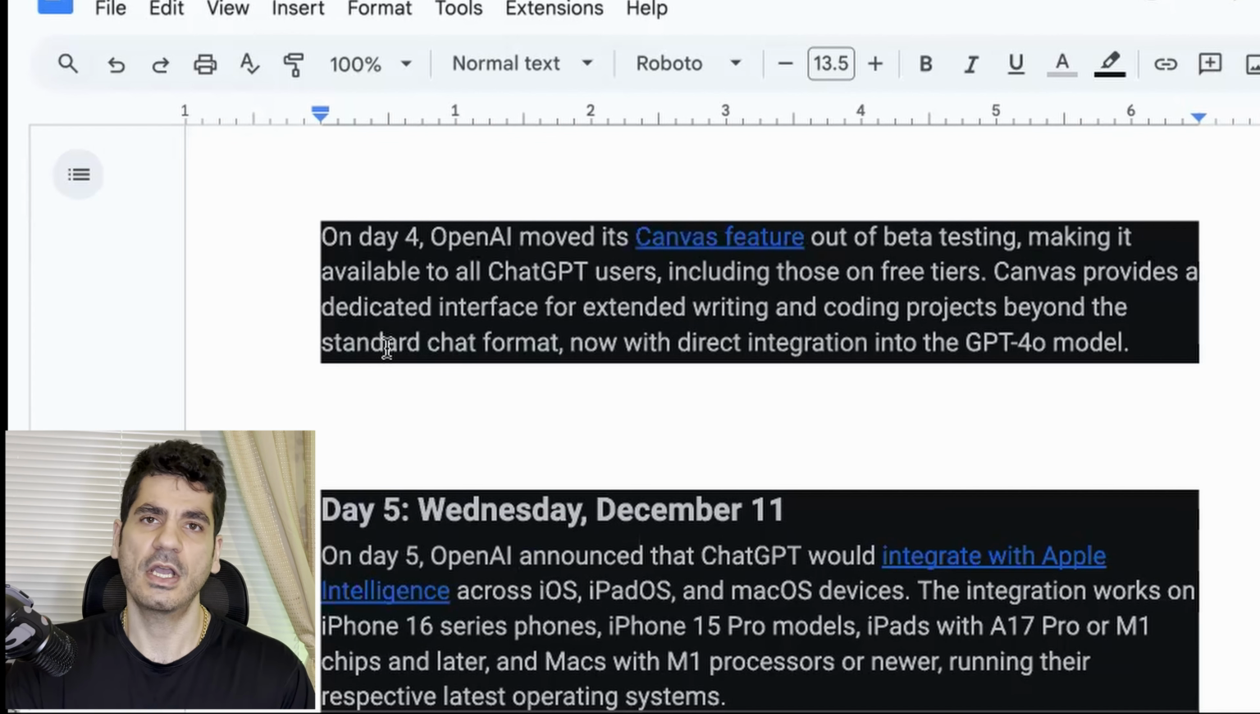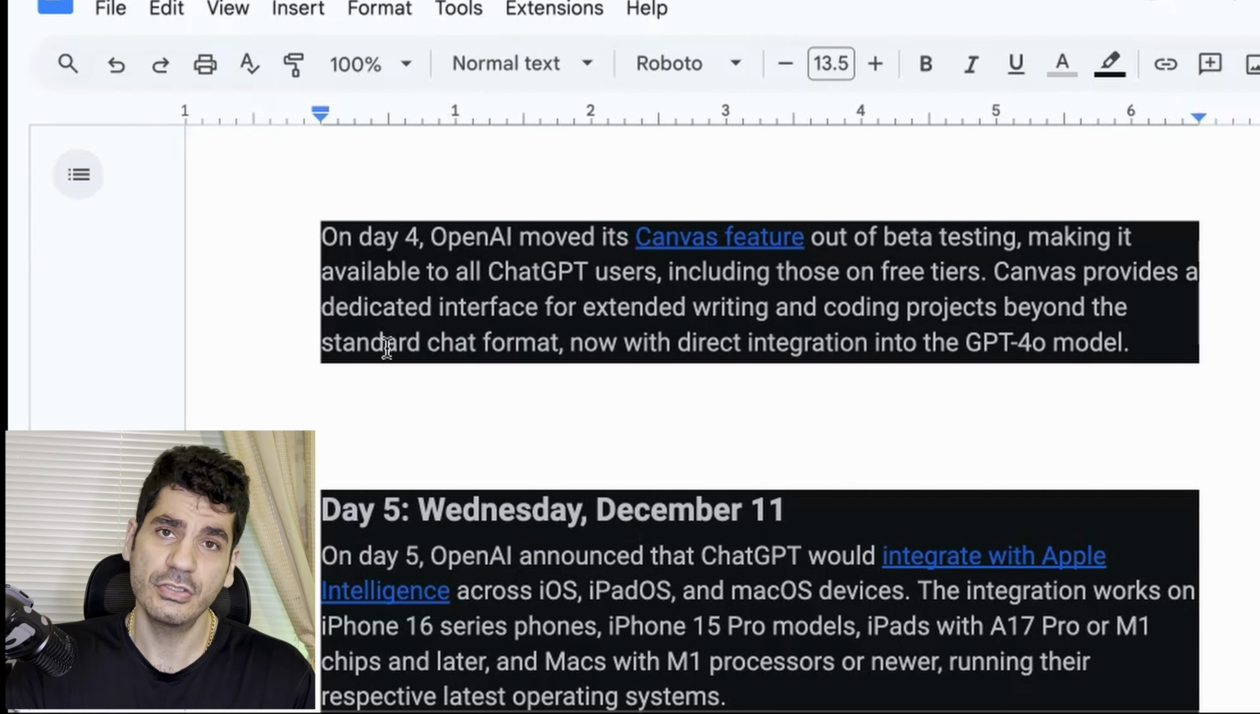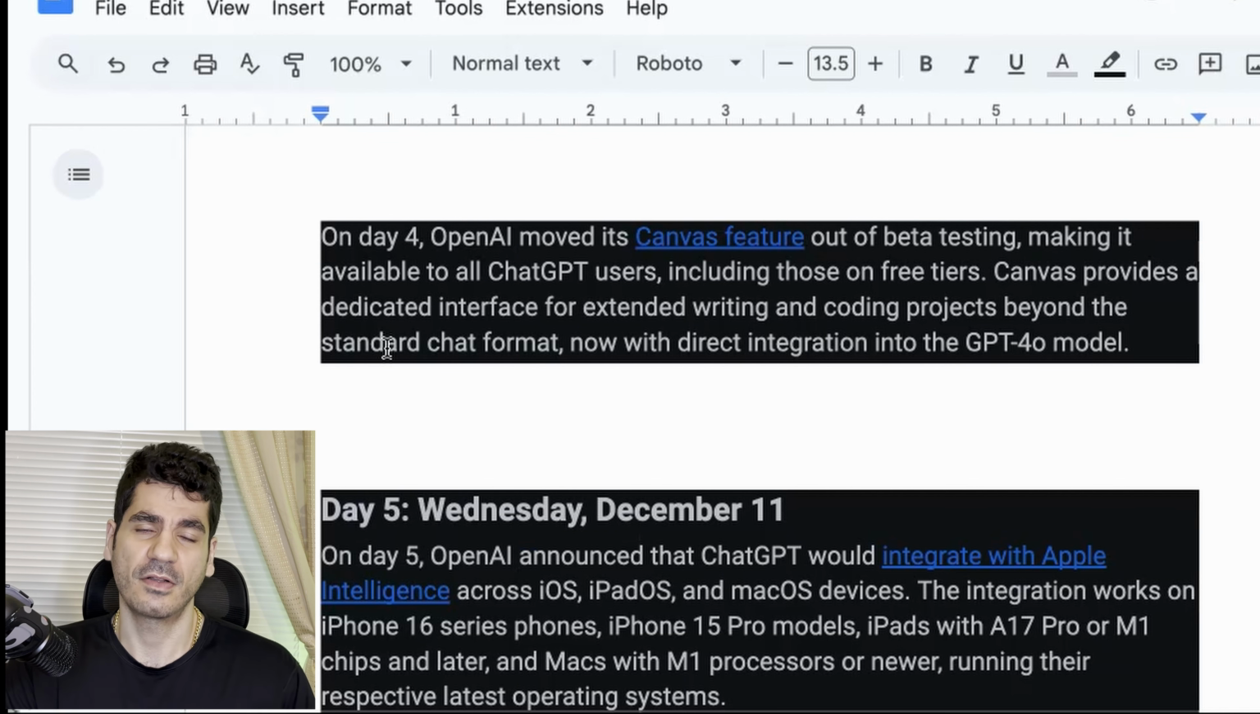So when you are typing, coding aside, if you have a math problem or a document, it will actually create a canvas for you, and it will try to work on that canvas. It's a little bit more user-friendly, I would say, and kind of inspired by Claude.